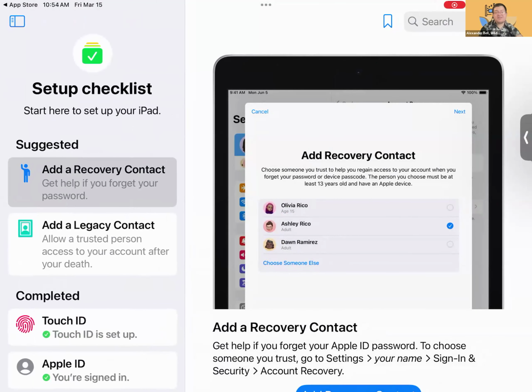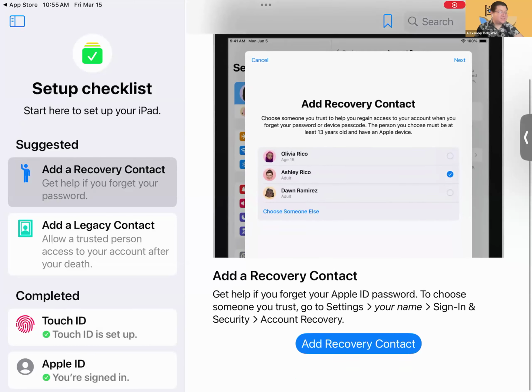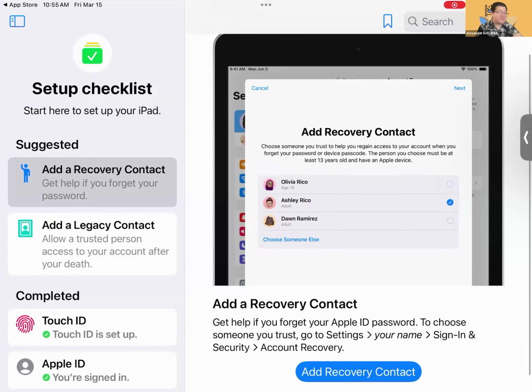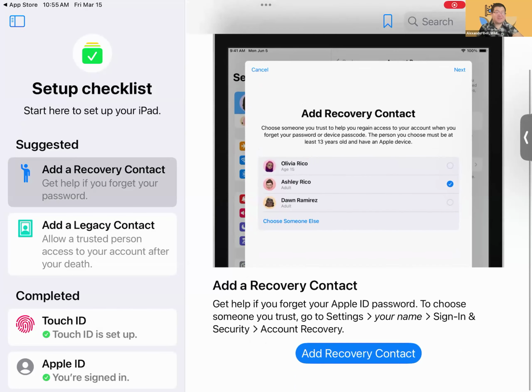Okay, so look, did you all know that you can add a recovery contact? So if you forget your password or device passcode, you can use a recovery contact so that way they can assist you with resetting your password if you forget it, or your device passcode as well. So you can do that. Of course, they have to be at least 13 and have an Apple device to do so. But again, I think that's really neat.